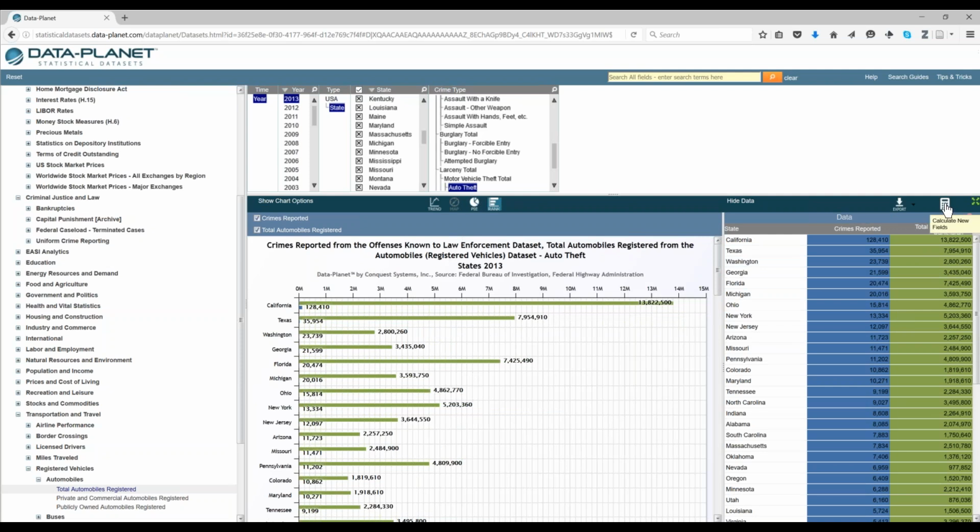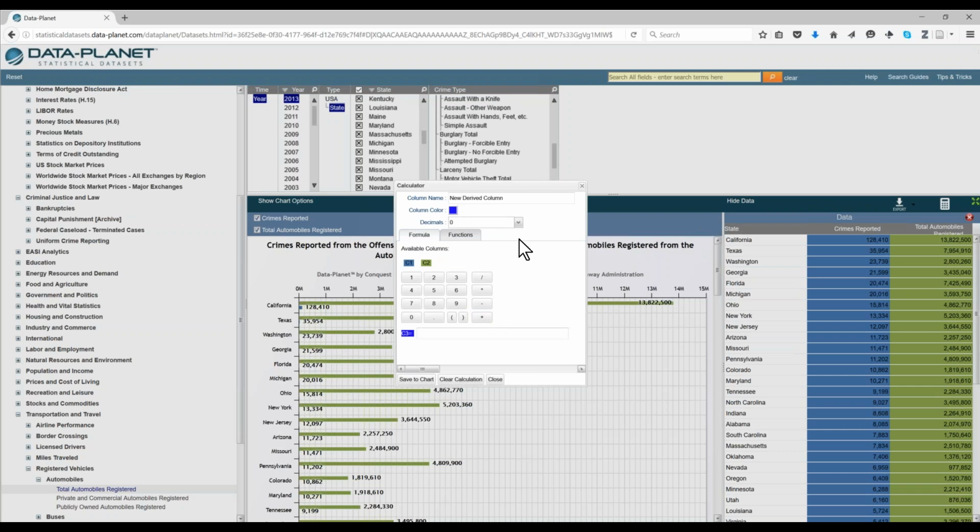Then I can use this neat calculator feature to calculate a new metric. And this will work across any data set, across any publisher. So I'll look at the number of automobiles reported stolen from the FBI divided by the number of automobiles registered. Looking at the ranges of these numbers, let's do it per 1,000 cars registered. And we'll give it a couple of decimals. We can change the color.